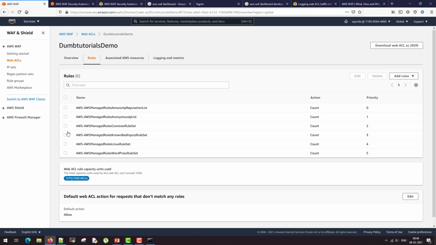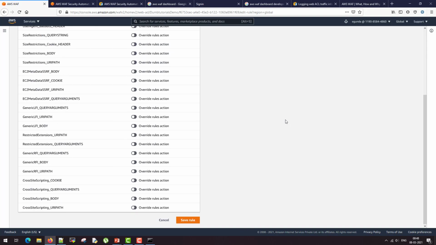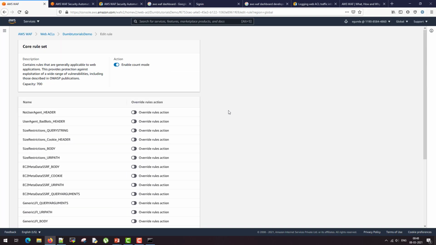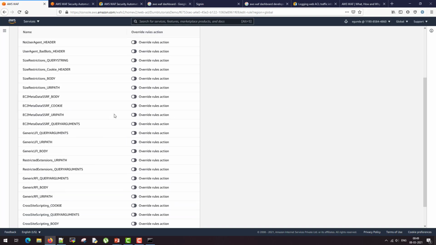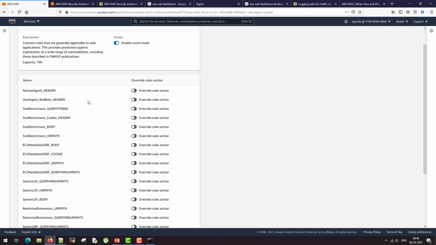Let's see. Let's click on common rule set and click on edit. You can see that it is having huge number of sub rules. Matching on body, matching on header, some LFI, RFI related rules, some generic LFI URI path rules. So as per the need, you can enable or disable these rules. You can also override the rule action.